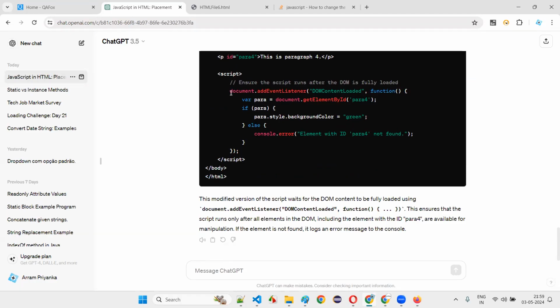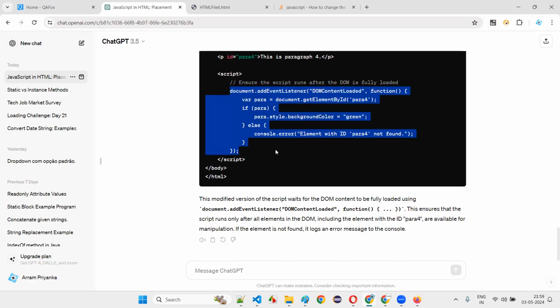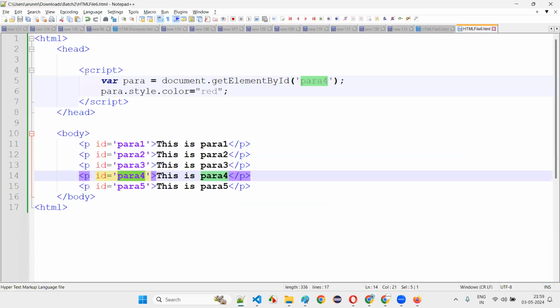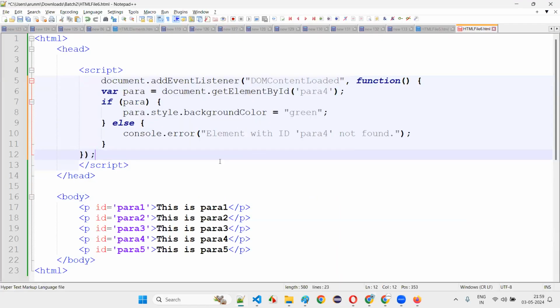Okay. I'll copy this code actually. Let's try this and see why it is not working for me. From JavaScript. Save this. Here para 4 is there. Get element by ID, DOM content load. If para, style background color green, error element with ID para 4 not found.